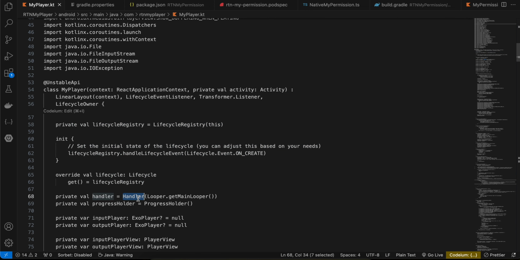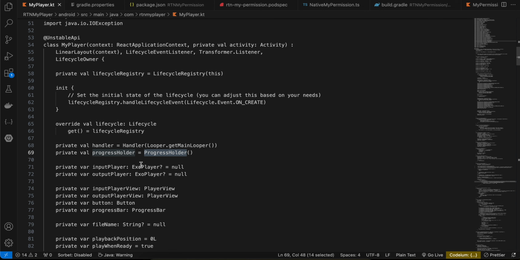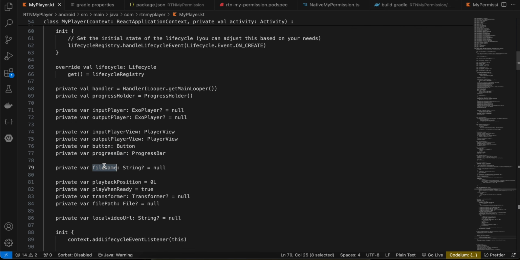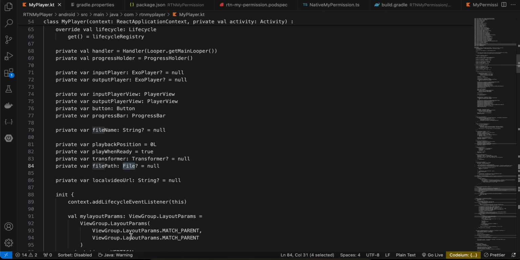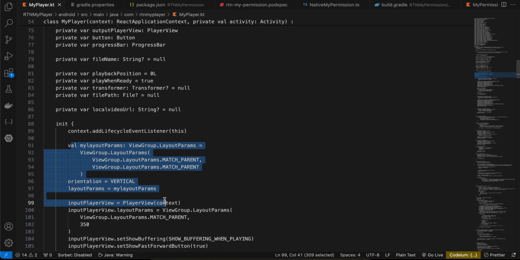And then I have created this handler as well as progress holder so that we can keep track of the progress state. Then I have created two exo players, two player views, one button, one progress bar. I have created one file name, playback position is 0, play when ready is true. Here we are creating our transformer, and here we are creating our file. The next thing which I have done is that I have created one variable for our local video URL as well, and here we are adding lifecycle event listener, and then we are setting layout params to our linear layout.